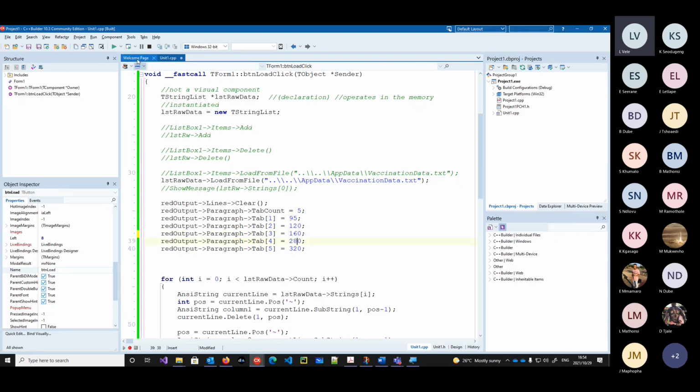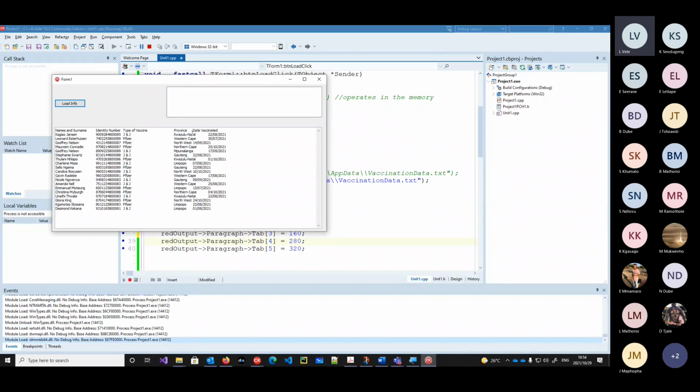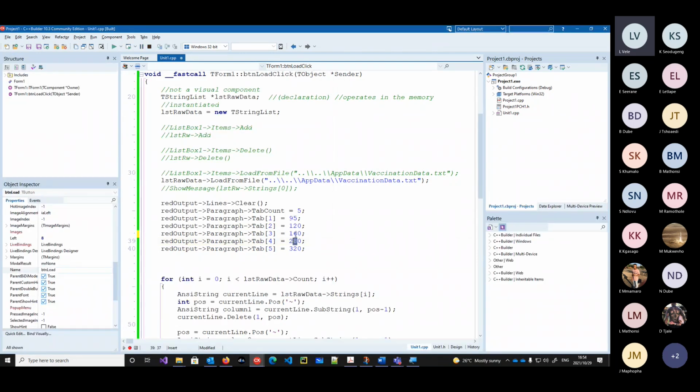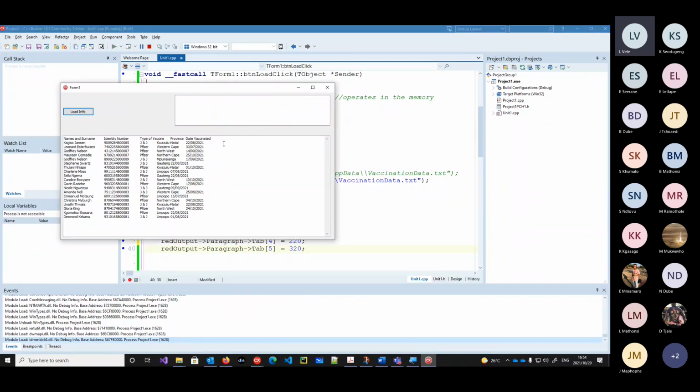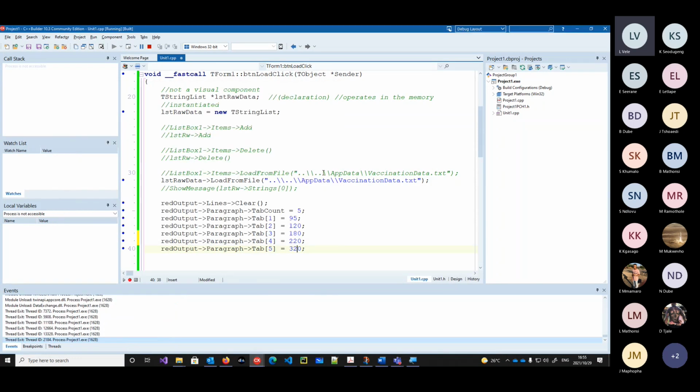And then let's see. Okay, province is sorted, and then now the date. Okay, now the date. Let's see. Province is gone again.